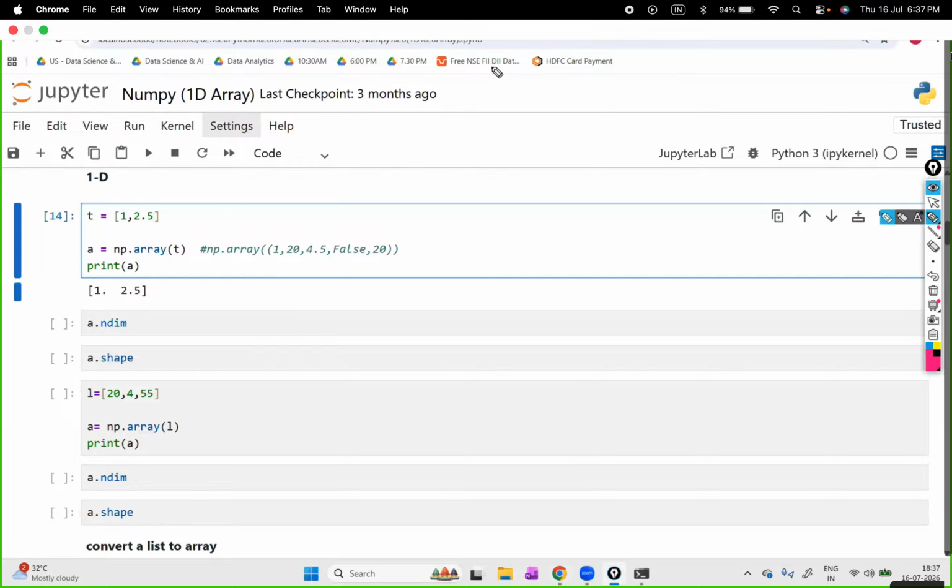Okay, first priority will be given to the string. When you are converting a list to array, first priority will be given to the string. If at least one string is there, all the values will be converted to string only. First priority is string. Second priority will be given to the float. If strings are not available, second priority goes to the float. If at least one float value is available, all the values will be converted to float. Third priority will be given to int, and fourth priority will be given to the boolean.